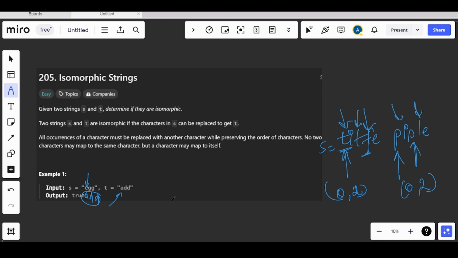So now let's say we have B and add. This B is occurring one time and A is occurring one time. So till now the answer is true. After that we see that we have E occurring once and D is also occurring once on the first index and first index. Then again we see that E is occurring on the second index. In the same way D is also occurring on the second index. Although both the strings are different, the order in which the characters are occurring and the number of times they are occurring is same. So this is an isomorphic string.